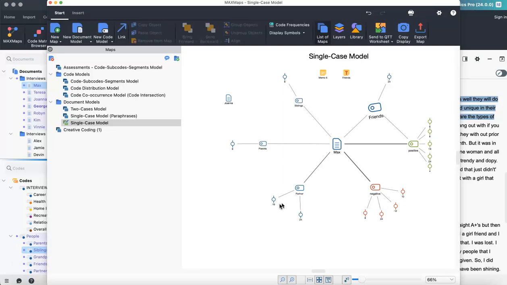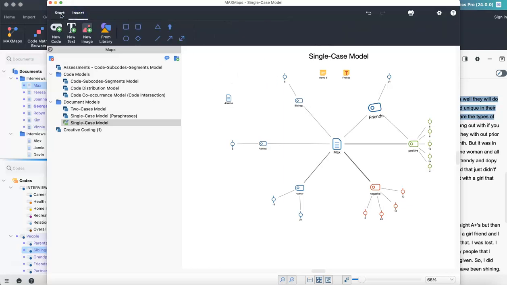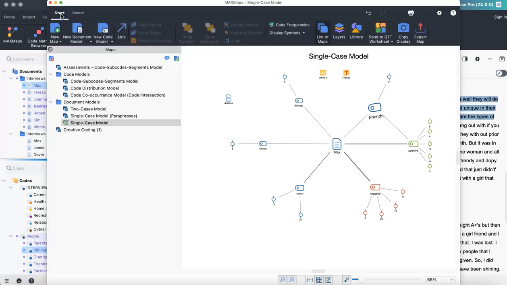So what does the interface look like, the MaxMaps window that we have here? In here you have a list of your maps, and if it's not displaying, you can access it from here, from the Start tab, list of maps, like this. You have, of course, your map, and you have a toolbar, two toolbars actually, so this one and this one.